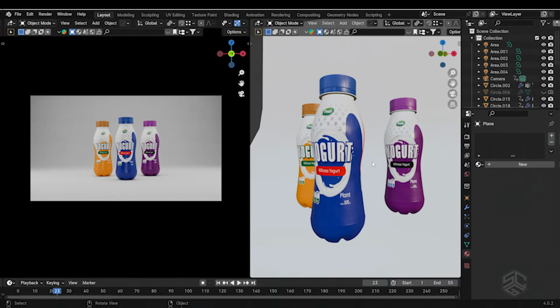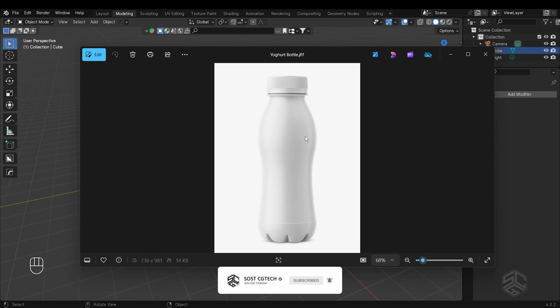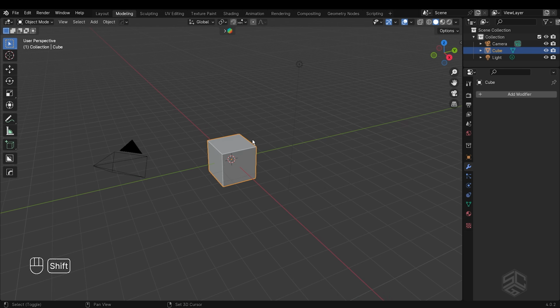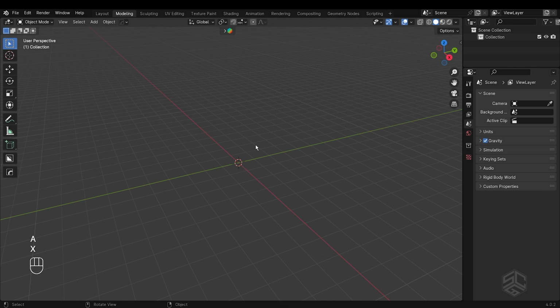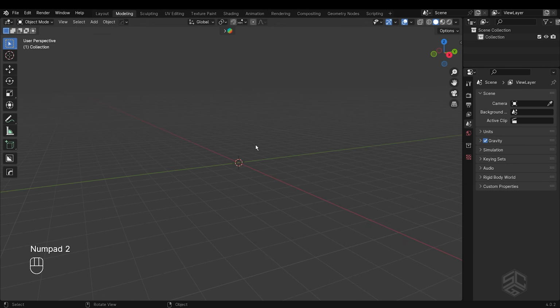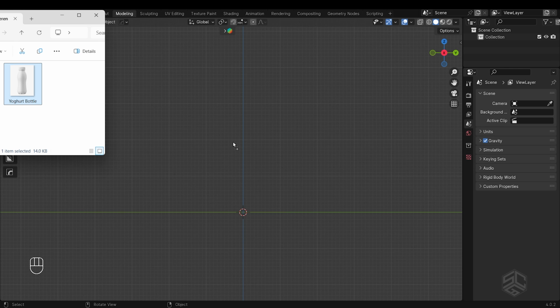Let's dive in. To begin, I'll be using a reference photo, which I've linked in the description for you to download. With Blender open, let's first clear the scene. Press A to select everything, then X to delete. Next, go into side view by pressing numpad 3. Now drag and drop the reference image into the viewport.